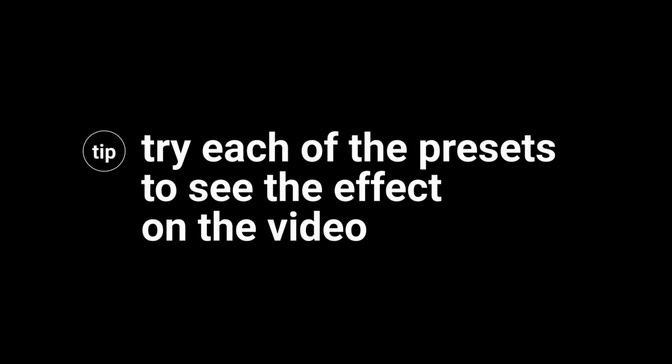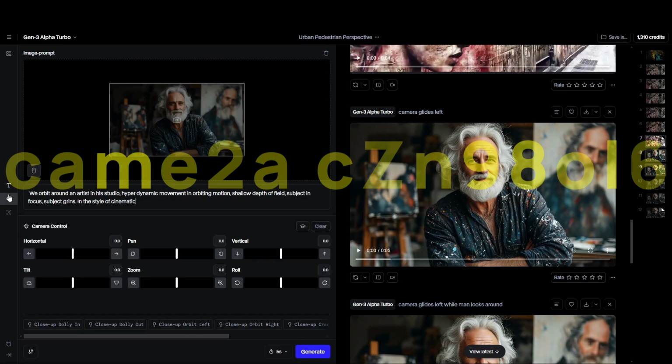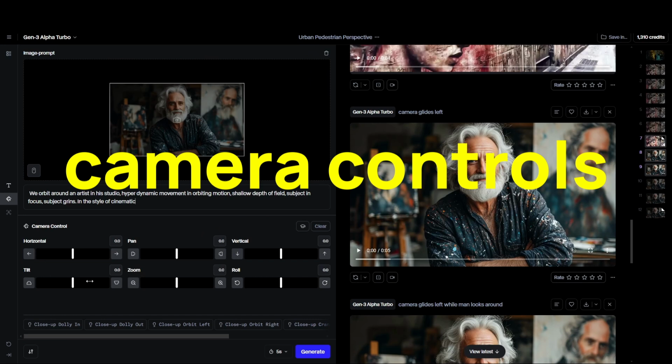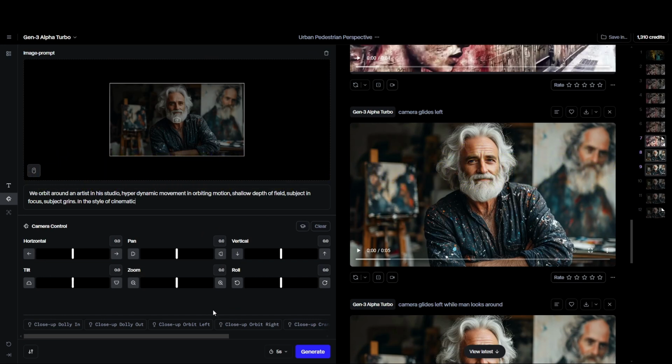Tip: try each of the presets to see the effect on the video. I did not do that. Learn from my mistake. In Gen-3 Alpha Turbo, there are a set of camera controls that allow you to position and move the camera more accurately. I'm going to cover those in a separate video.